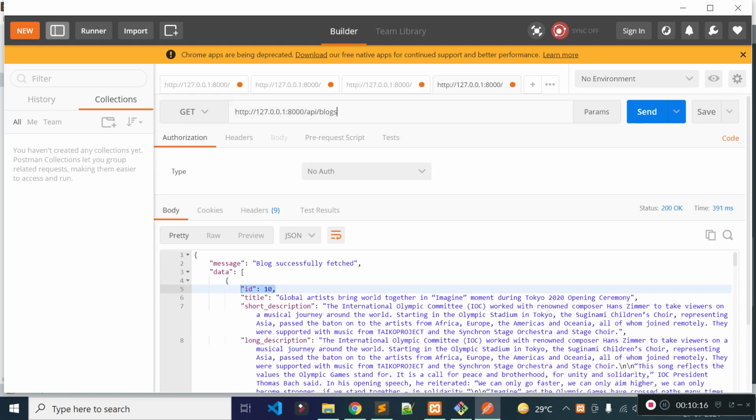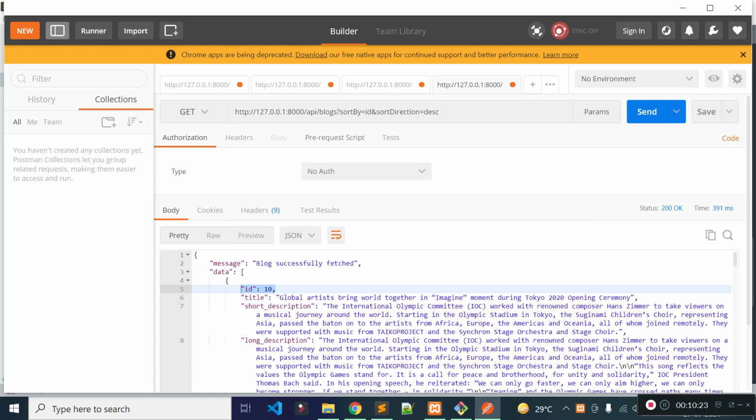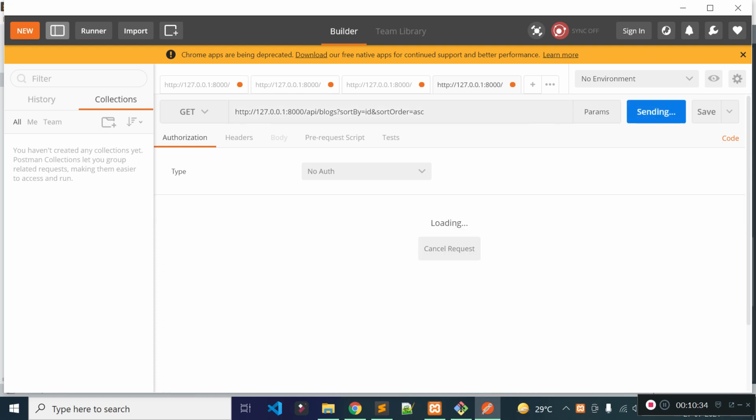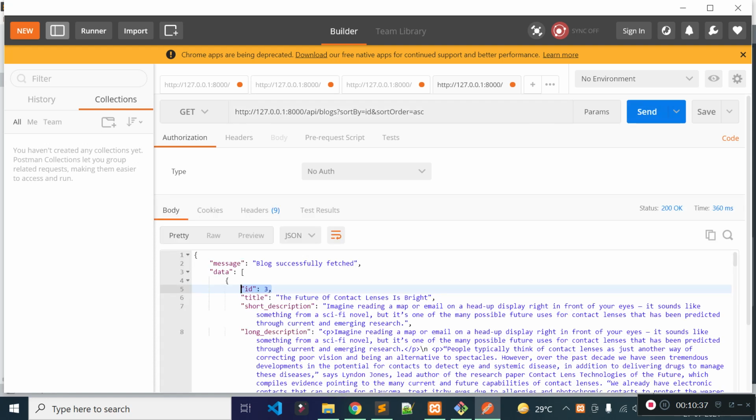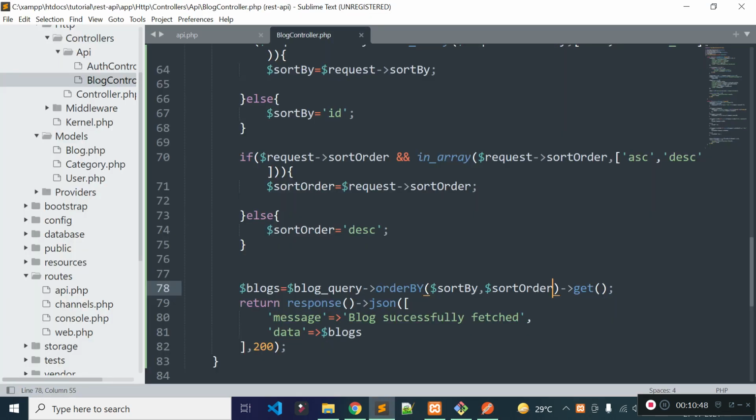Now if we want to get the first block in the first position, then we can provide sort by field to id and sort order to ascending, right? This will return the first block in the first position. You see, right now we have the first block in the first position. Change it to descending, we are getting the last block in the first position. So our sort by functionality is also working.